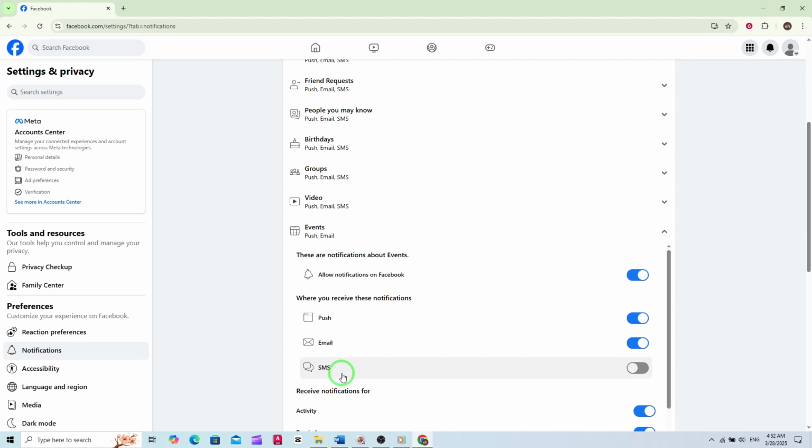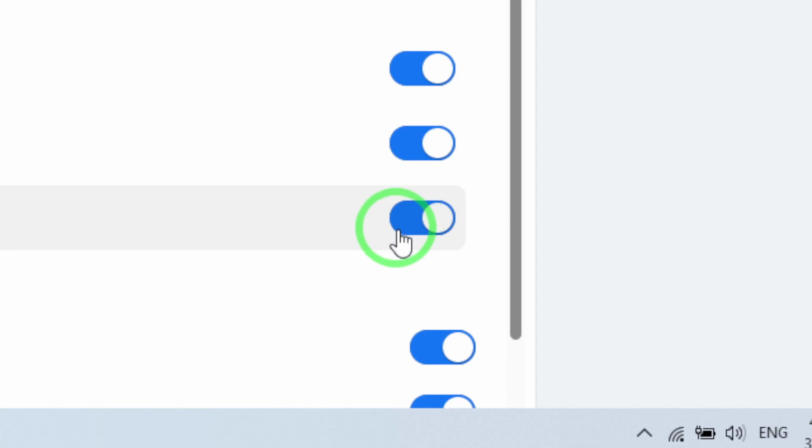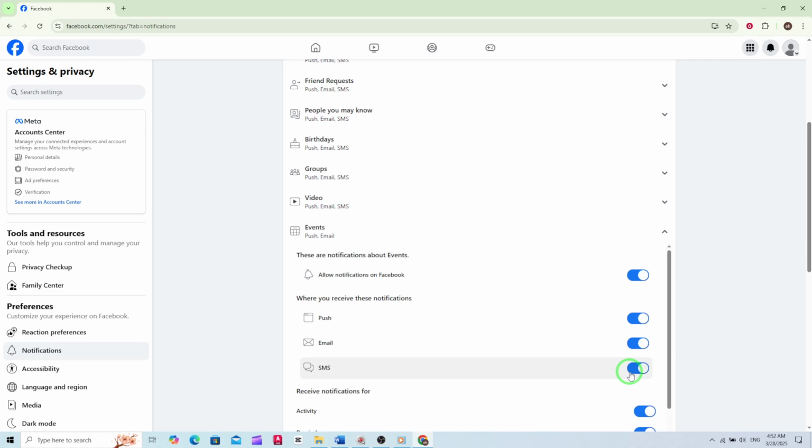What we're looking for is the SMS option. Look for a toggle switch next to SMS. Click on this toggle to turn it on. It should turn blue, indicating that it's now active. And that's it. You've successfully set up SMS notifications for Facebook events on your PC.